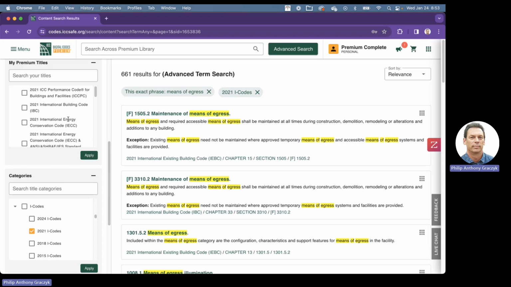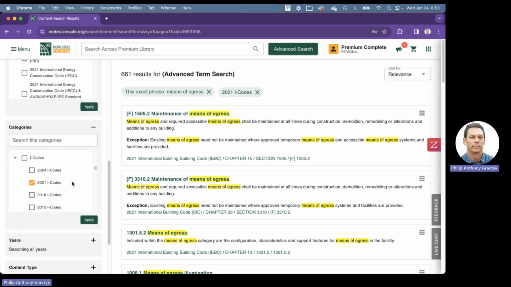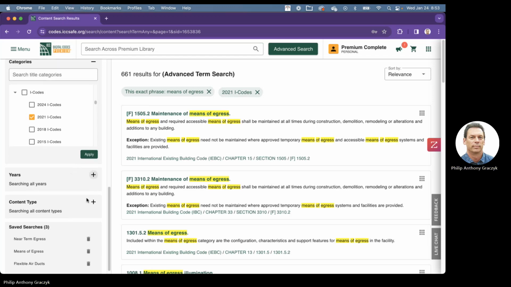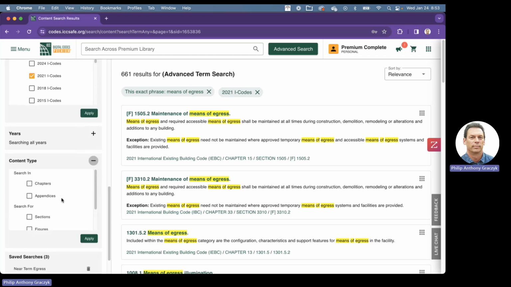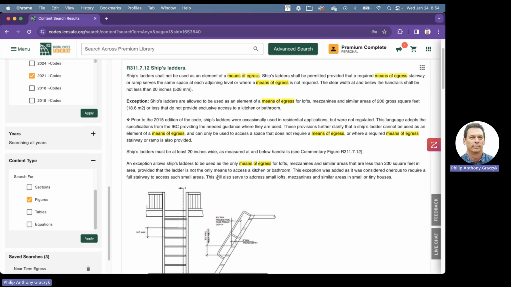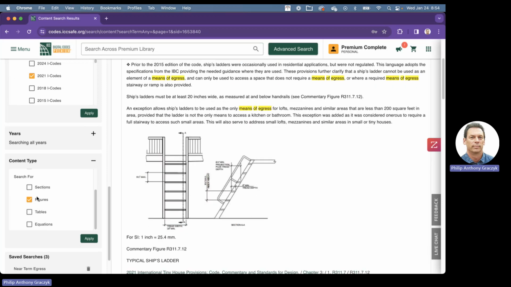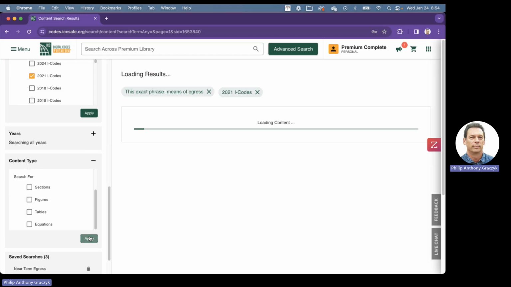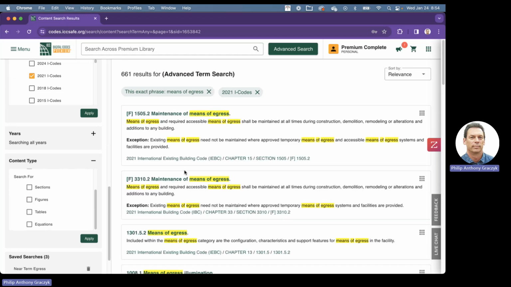From here, yes, you could pick a specific book. You could also select the content type. For example, let's do figures. If you're looking just for figures or tables, you could apply that, and it will bring just those results that have that content type. Let me remove that and go back to our results here.